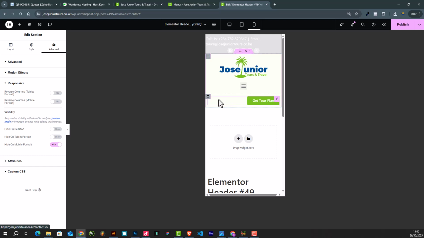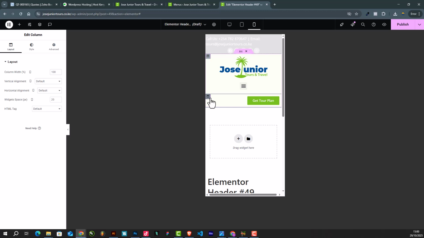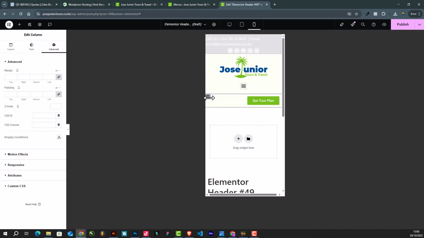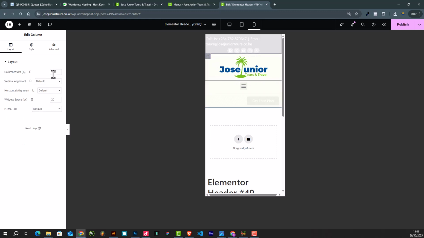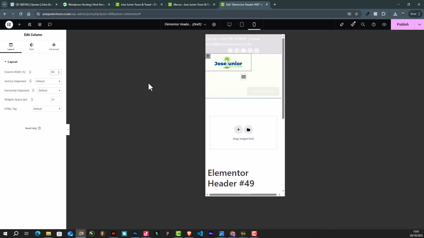So I'll click on that section. We have 3 sections now on my inner section. So we have the one that has the logo and the second one that has the menu. So I'm going to select the third one that has the button. Then I'll go all the way down to responsive and I'll hide that on mobile. Now I'm just remaining with 2 sections. Now the first section, I'm going to make it 60%. And then the second section, I'm going to make it 40%.